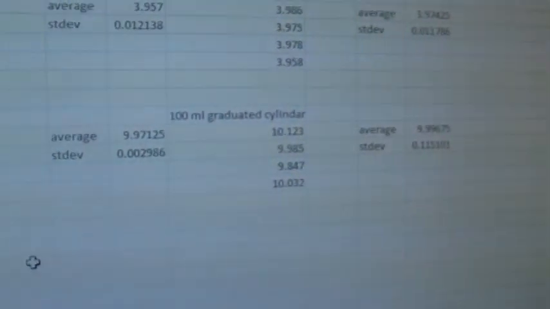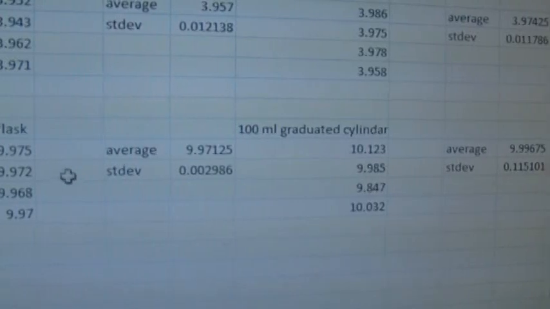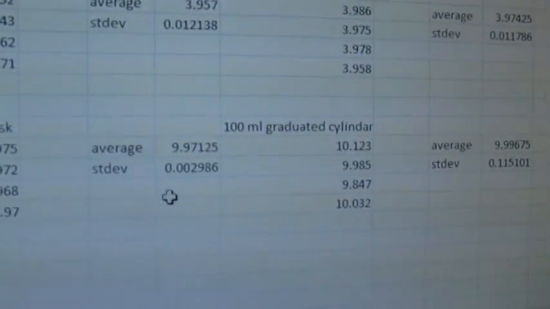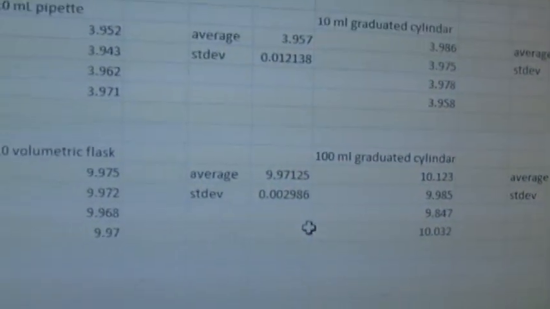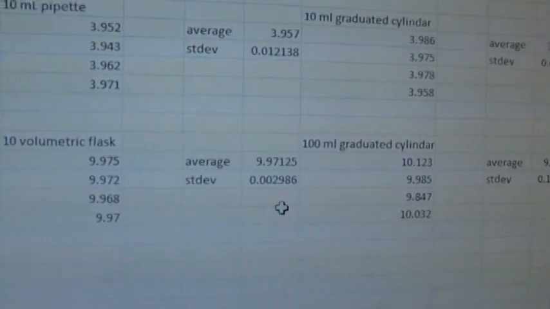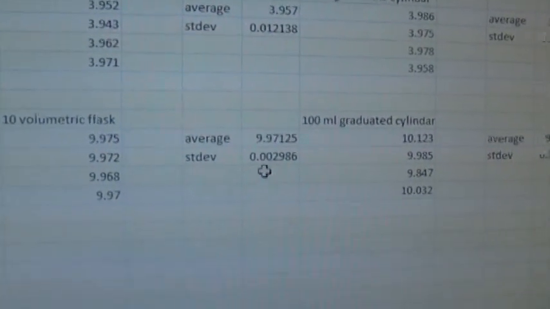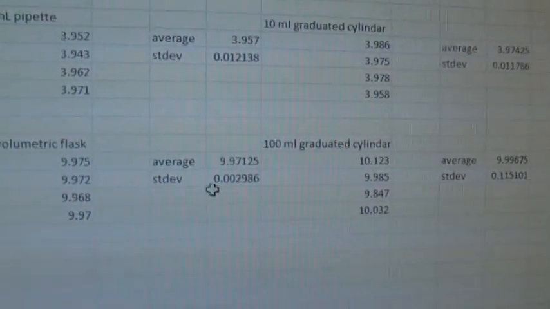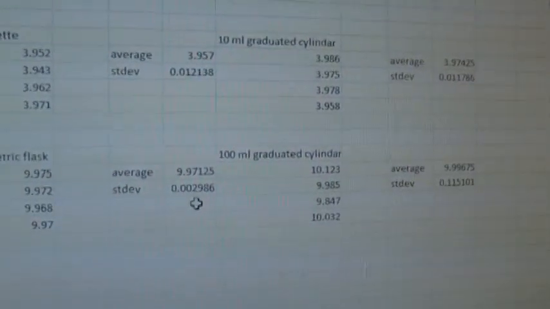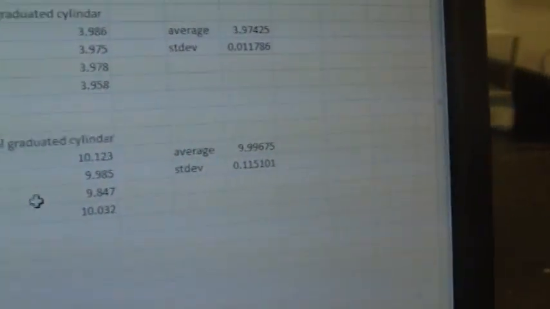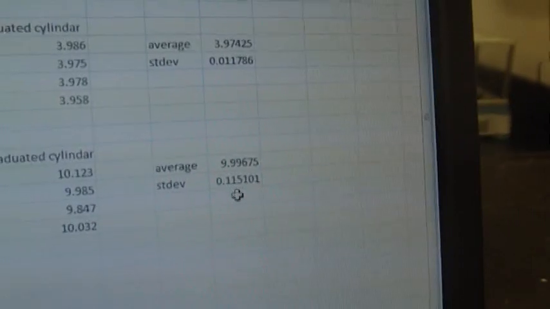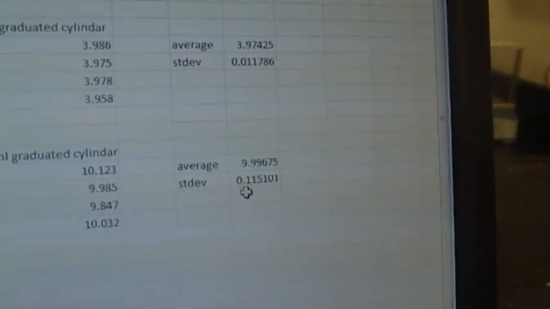What about the other two? The volumetric flask, we had a great average, 0.997. It's right around where we want it. And it had a great standard deviation, only 0.0029 grams. And the 100 milliliter graduated cylinder: almost the right average again, but much higher standard deviation.